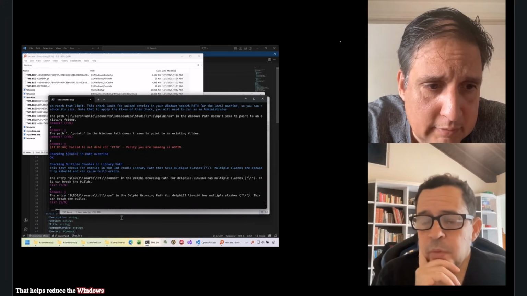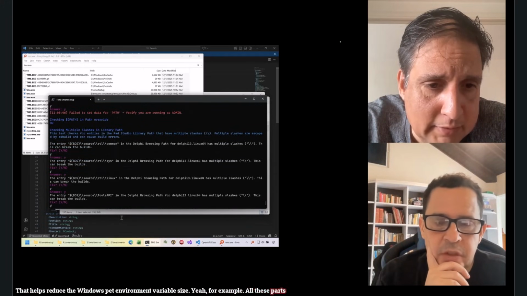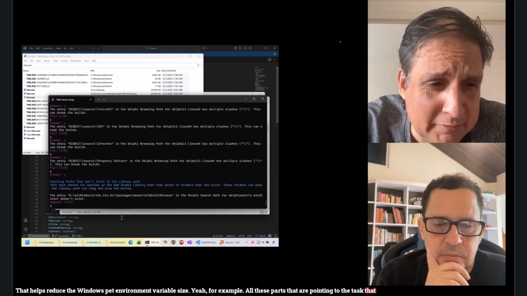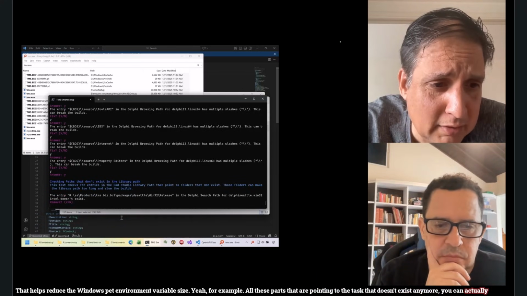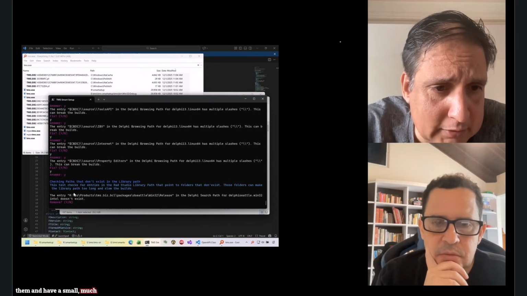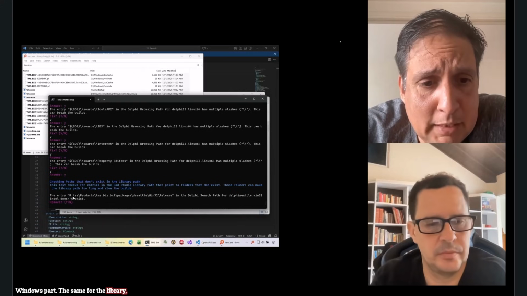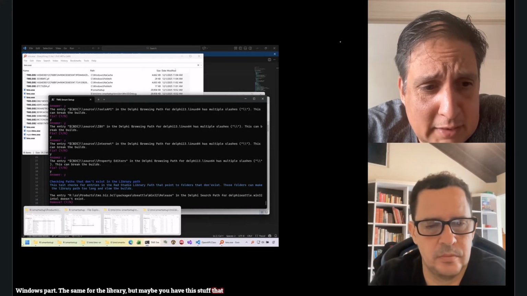That helps reduce the Windows path environment variable size. For example, all these paths that are pointing to stuff that doesn't exist anymore, you can actually remove them and have a much smaller Windows path. The same for the library path. Maybe you have this stuff that doesn't exist anymore.